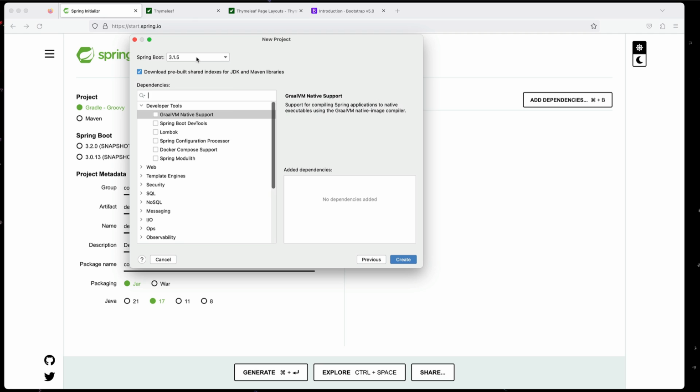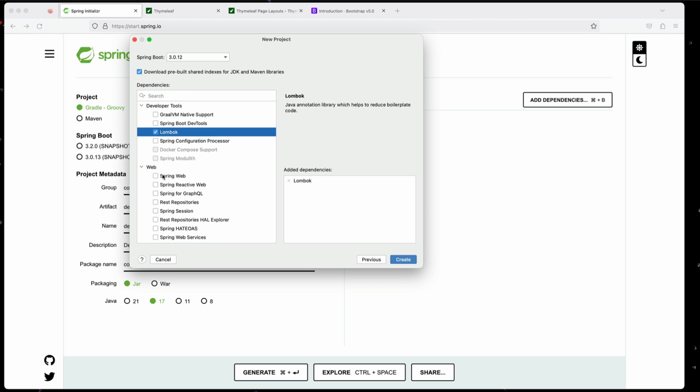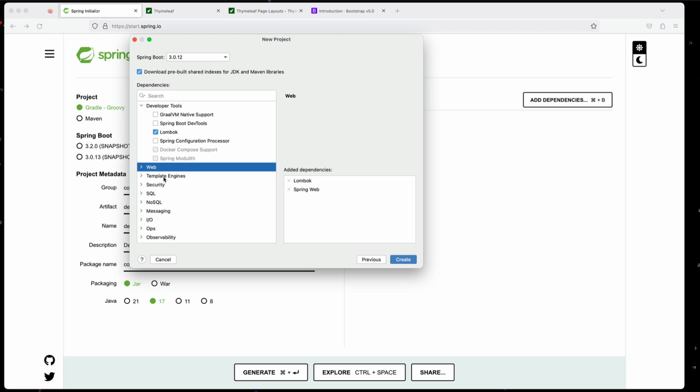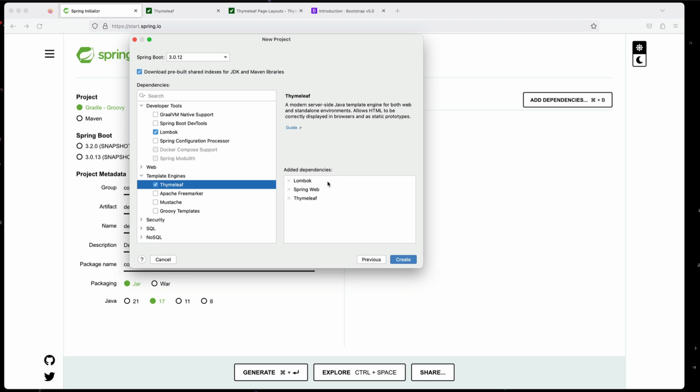Go next. And I'm going to use Spring Boot 3.0.12. I'm going to use Lombok. I'm going to use Spring Web. And I'm also going to install Thymeleaf. So Lombok, Spring Web, and Thymeleaf. Great. Let's create the project.